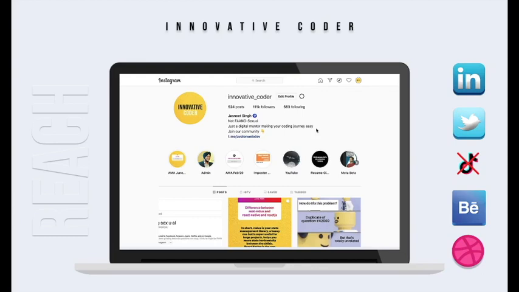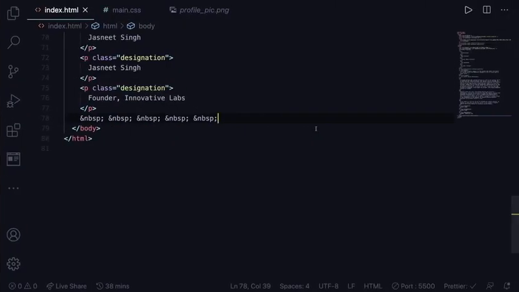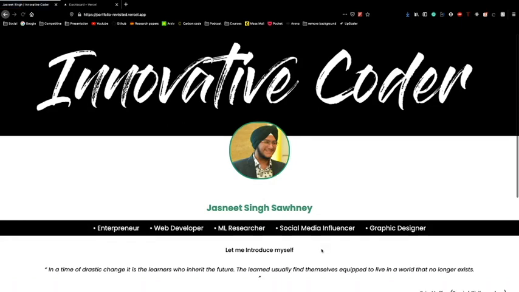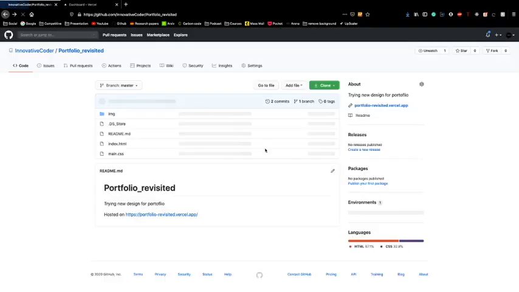Okay, let's just dive deep into how you can actually push your code to GitHub just using VS Code, and then we'll be looking at how you can actually deploy the stuff. Yeah, so this is the website we have coded, and now we will be pushing it onto GitHub.